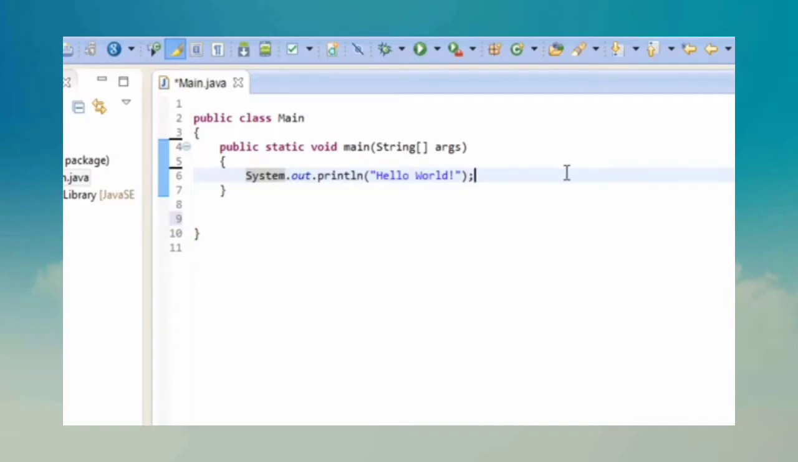Now, I know I spent quite a bit of time on this, but I remember when I first started out, I wanted to know why it is important that I write these things. I wanted to know, why do I have to write a main method?